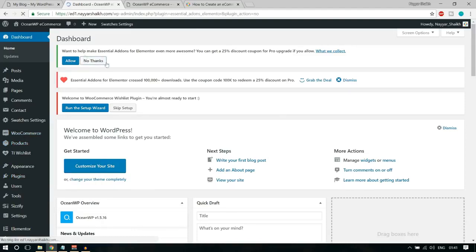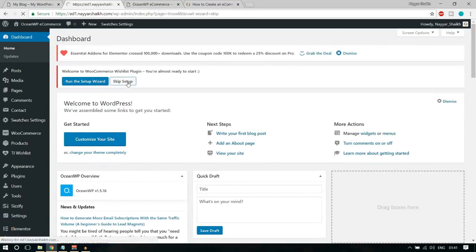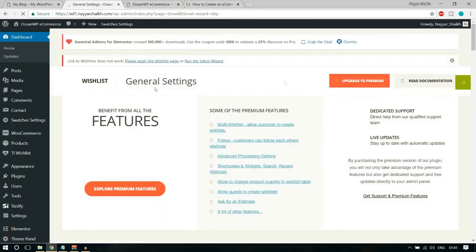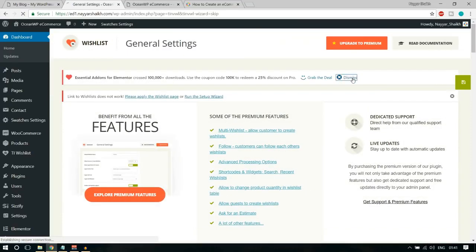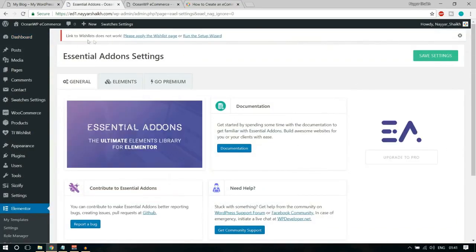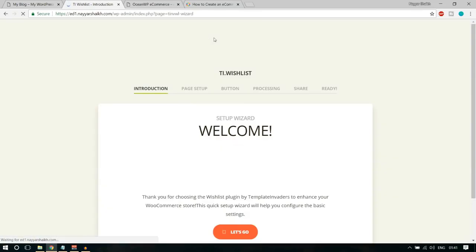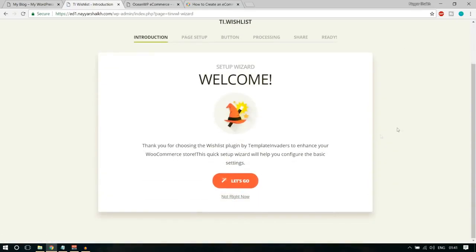Now let's dismiss all these notices over here, skip. Okay, we should run that one. Okay, no problem, just dismiss everything that we see over here. Now if you see over here, there is one notice which is quite important. Link to wishlist does not work, please apply the wishlist page or run this setup wizard. So let's run this setup wizard. Click on this link, run this setup wizard. You'll see something like this.